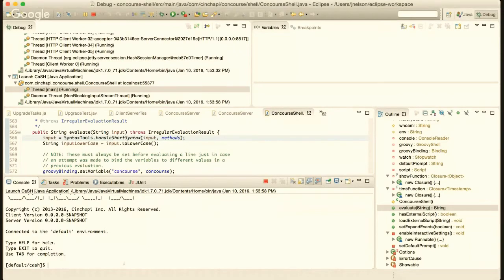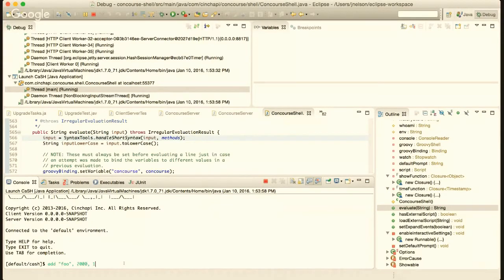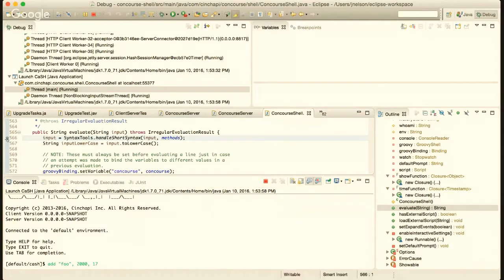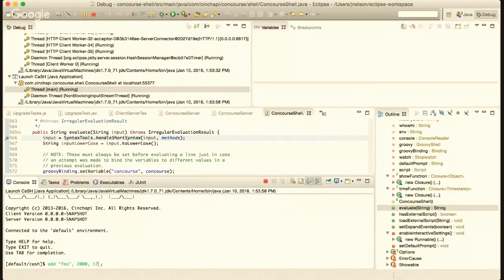Okay. So I'm going to write some data, and I'm going to add a value. I'm going to add the value 2000 in the foo field in record 17. So this means add foo is 2000 in record 17. So that's what I'm going to do. I'm just going to go ahead and press enter.